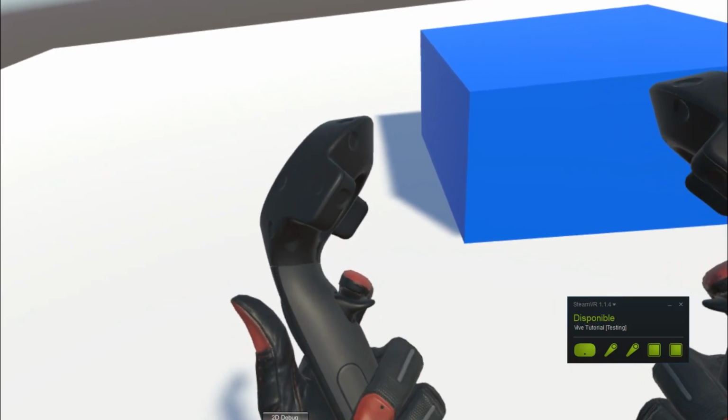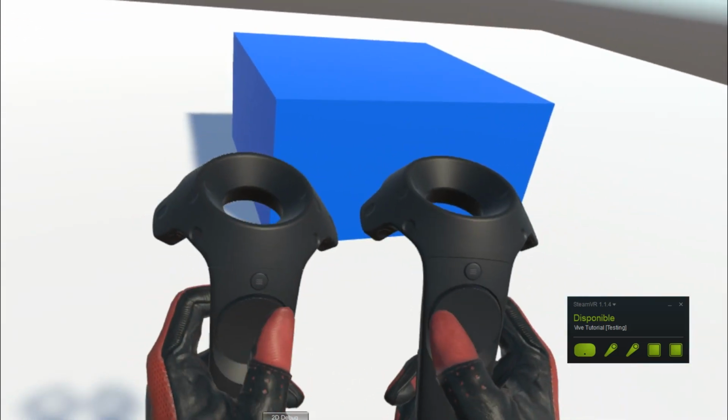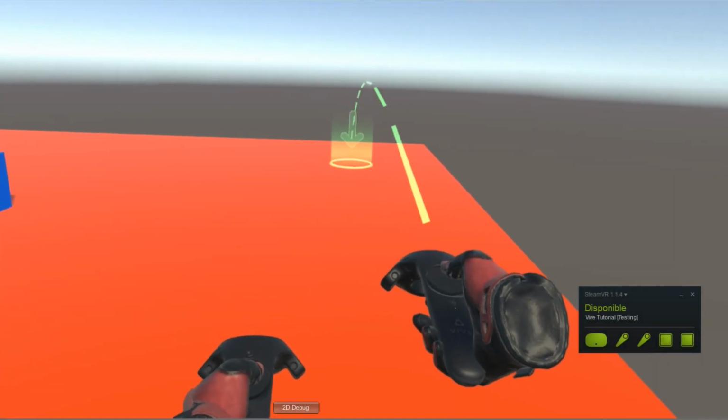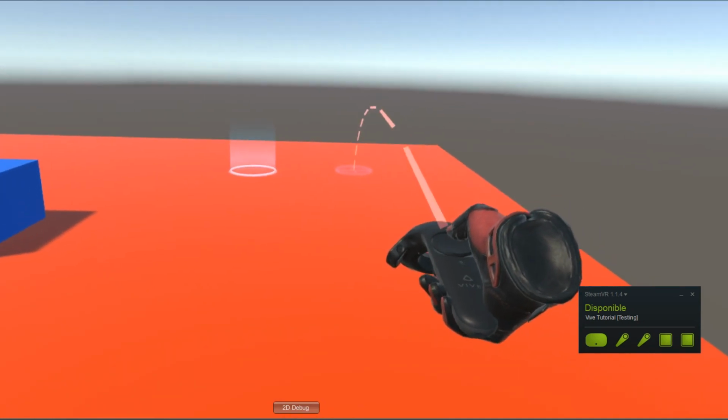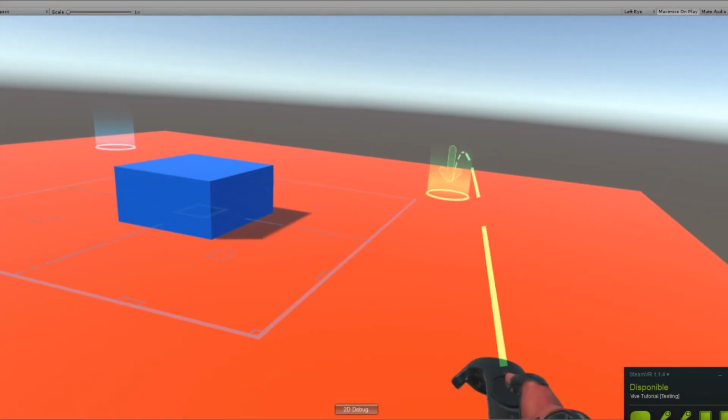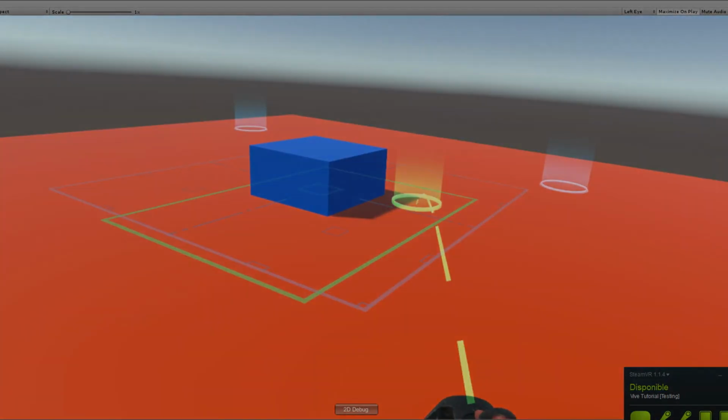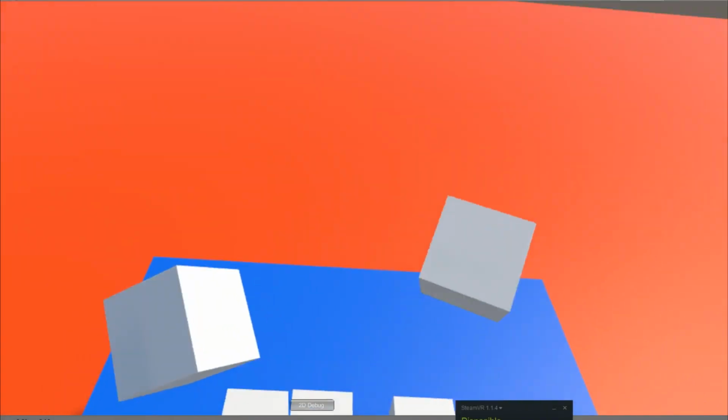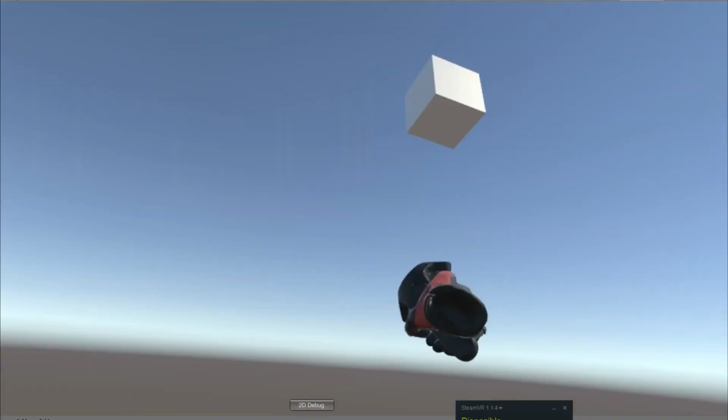And hi everyone, today in this quick tutorial we're going to learn how to create a VR game for the HTC Vive. We will implement hand presence, teleportation on different areas, grabbing objects, and all of this without a single line of code.